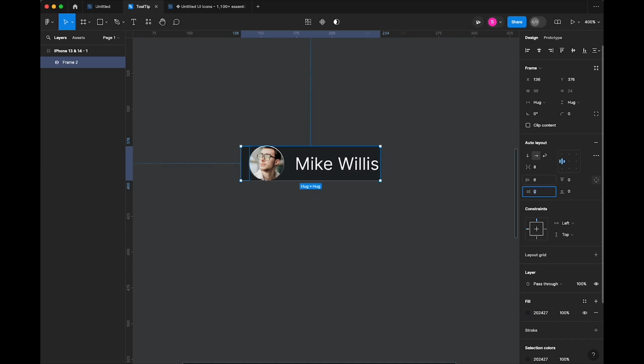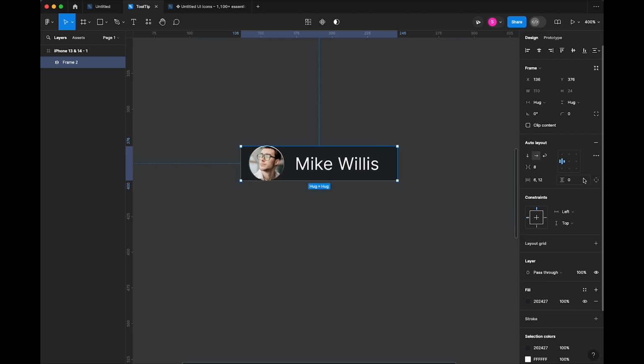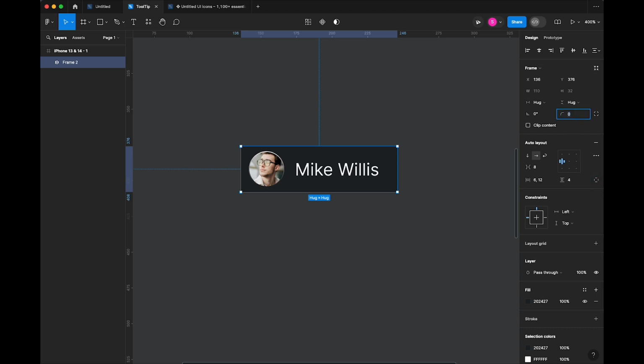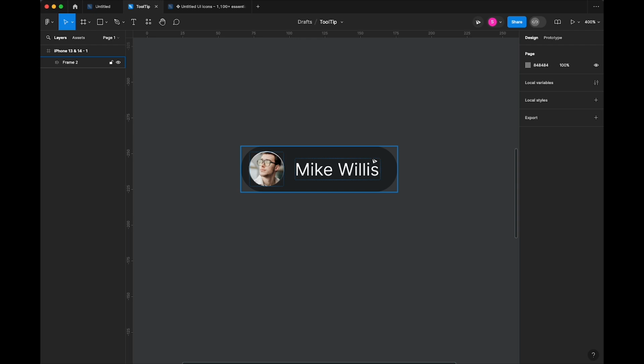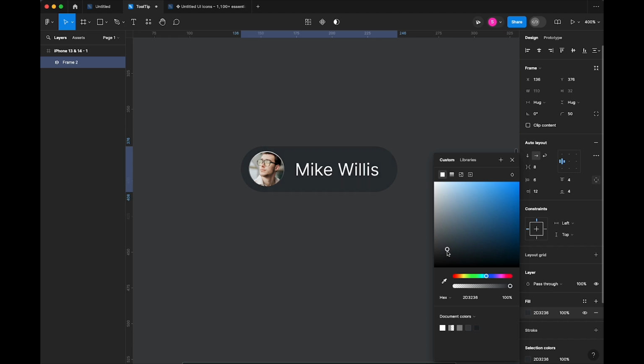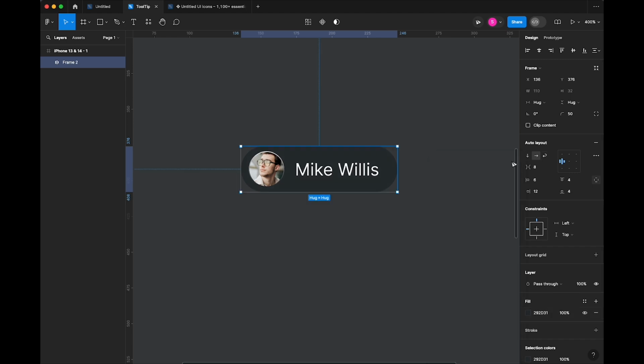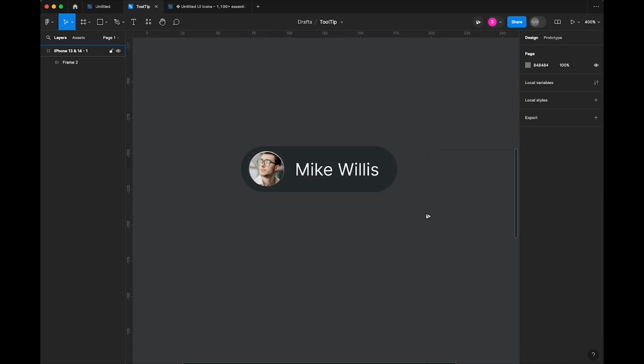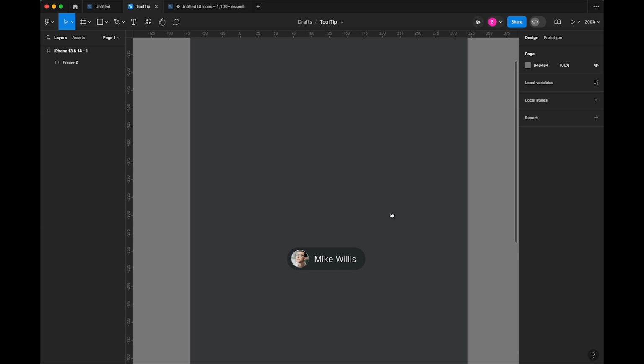For the other side, we want to go a little bit bigger. I'm going to say 12. And then for these, I want it to be squeezed in pretty good. So 4. That looks like a good ratio, and I am going to round the corners at 50, and that looks pretty nice. All right, looks good to me. Actually, I might want to make this a little bit lighter, like that. All right, Mike's ready for his close-up.